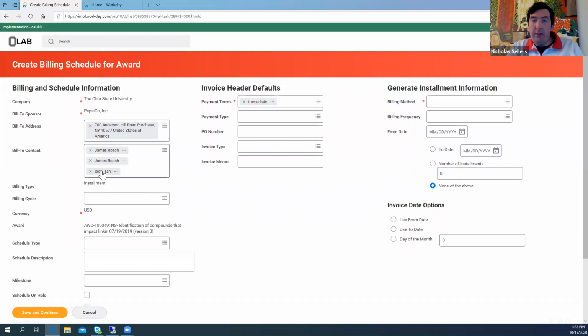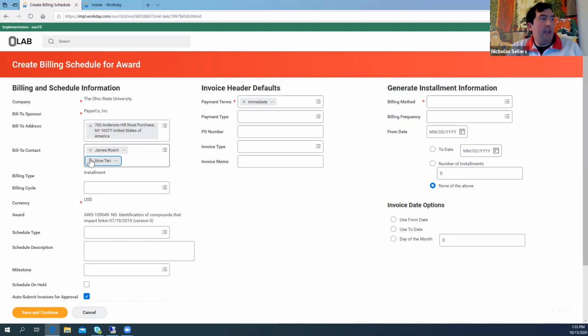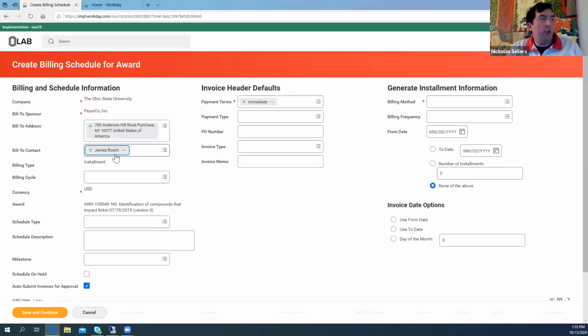Again, we have multiple bill to contacts because all the bill to contacts pop in. So we want to go ahead and get rid of the ones that we're not using, and we'll just use this first one as our example here. Billing type is installment.